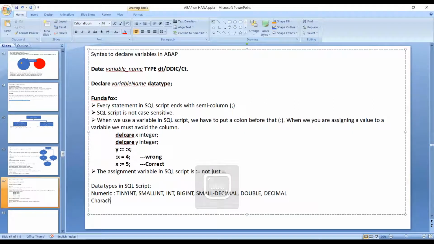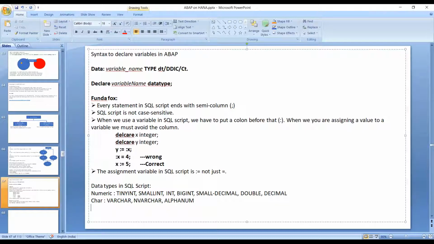Then we have character data types. What are all the character data types in SQL script? We have varchar. Varchar stands for variable character. If you have character and number combinations, you can use nvarchar, and then you can also use alphanum. These are all different character, number, character combination data types. For date, we have timestamp and date time.